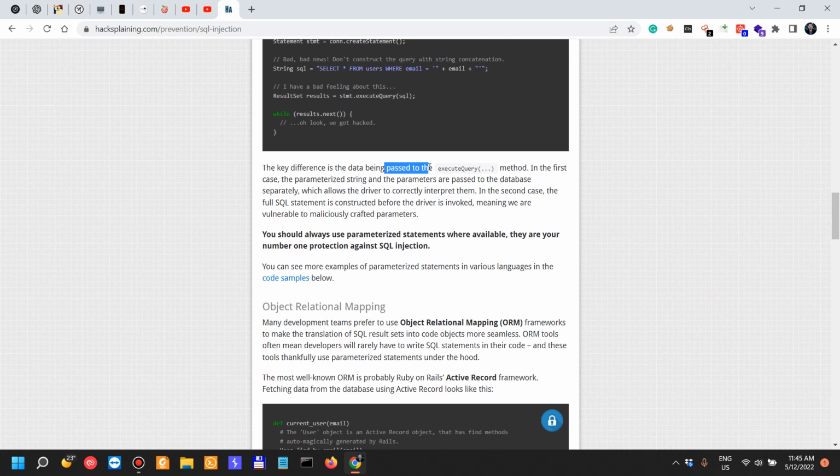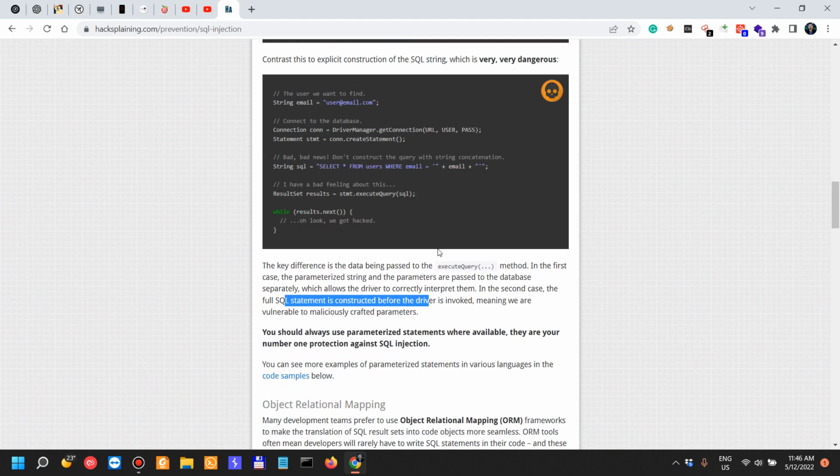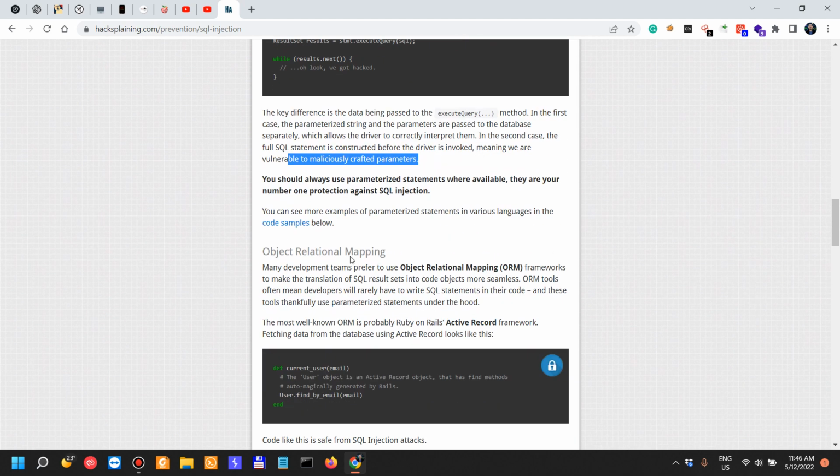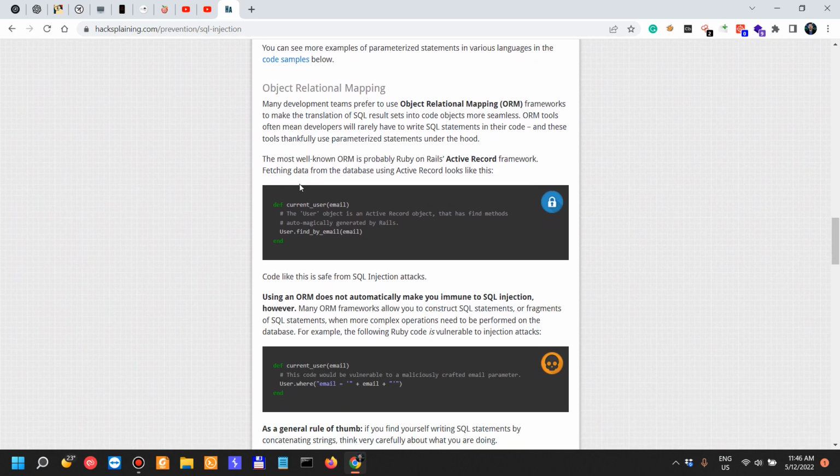Now, the key difference is the data being passed to the query method. In the first case, the parameterized string and the parameters are passed to the database separately, which allows the driver to correctly interpret them. In the second case, the full SQL statement is constructed before the driver is invoked, meaning that we're vulnerable to maliciously crafted code. You should always use parameterized statements. That's the number one protection.